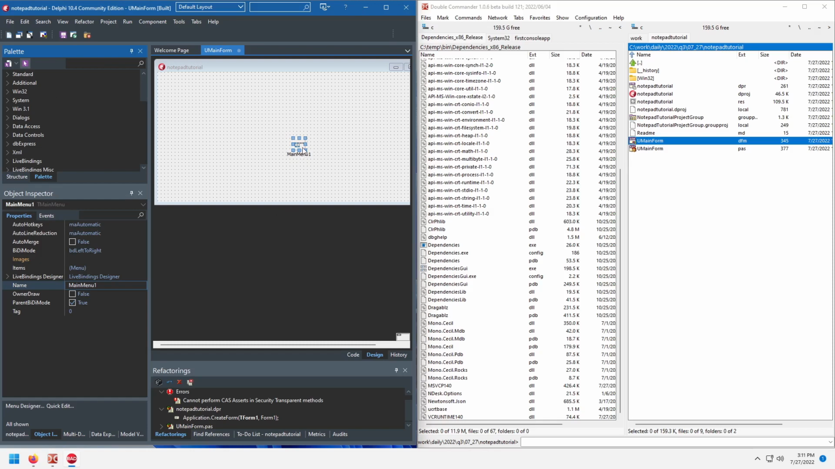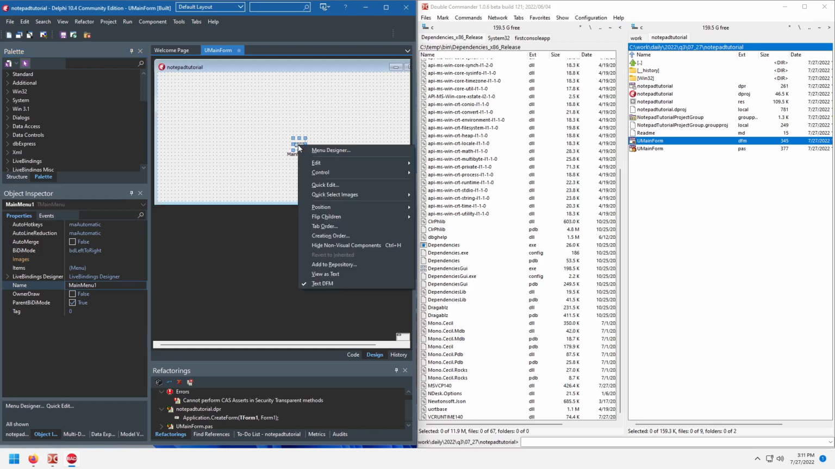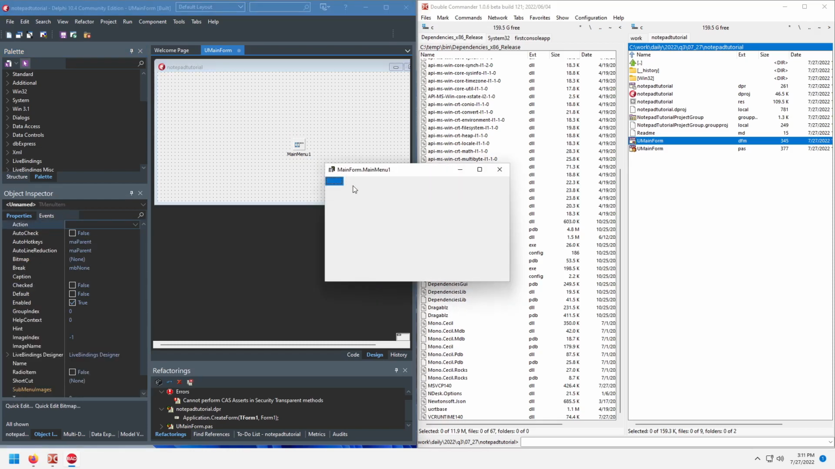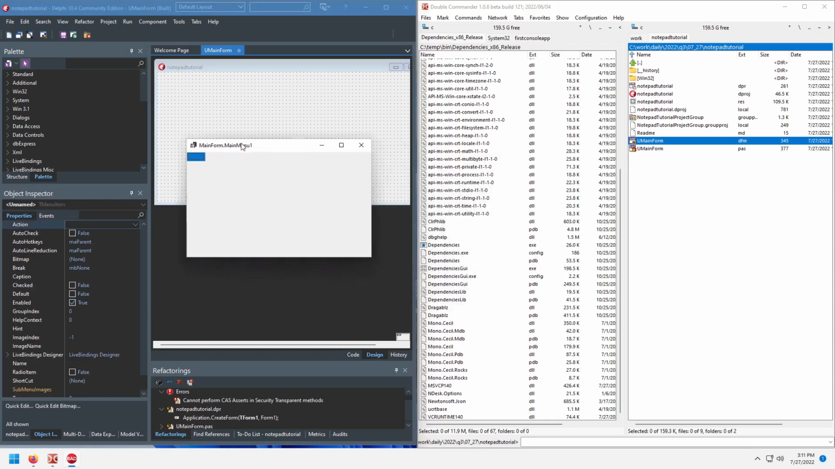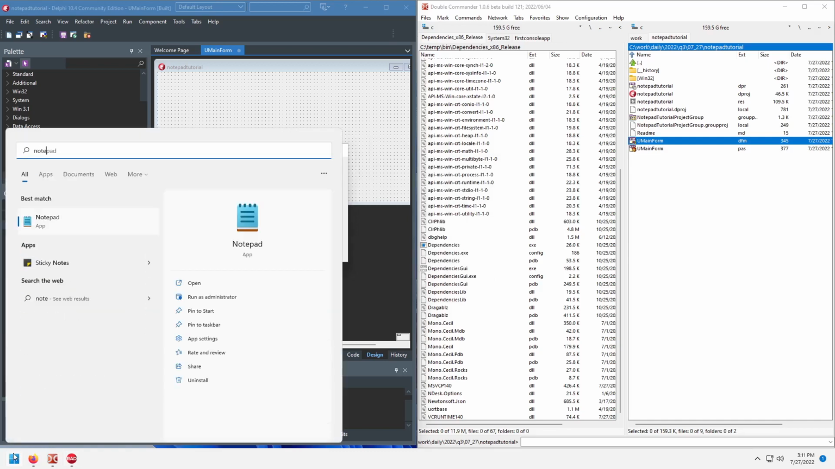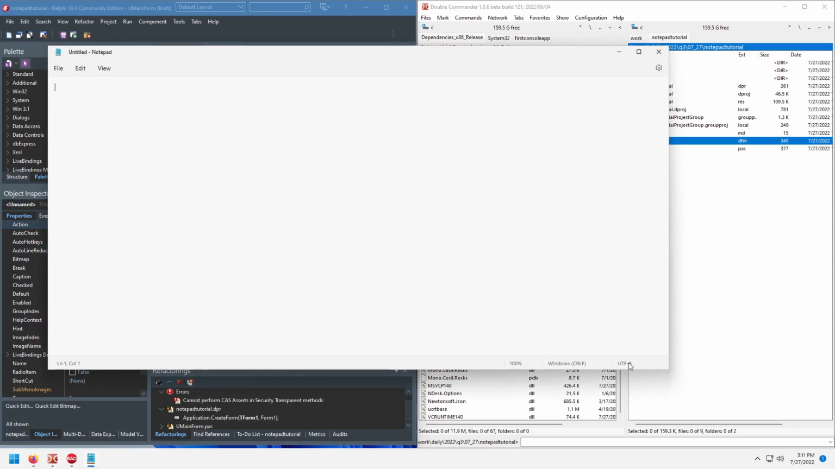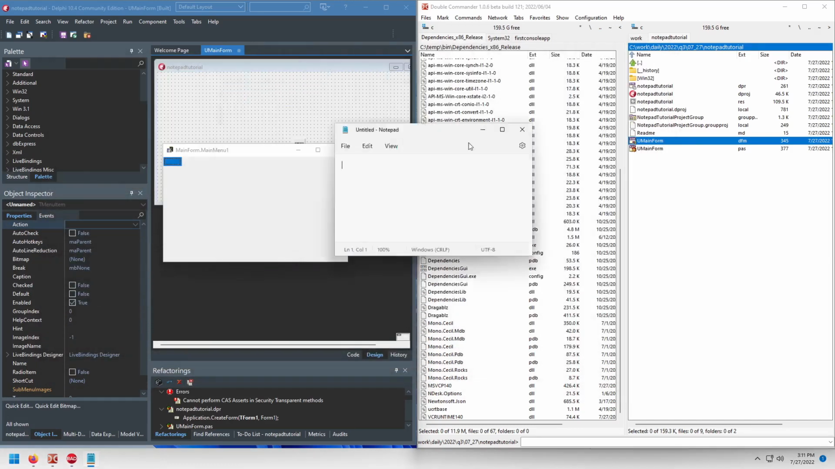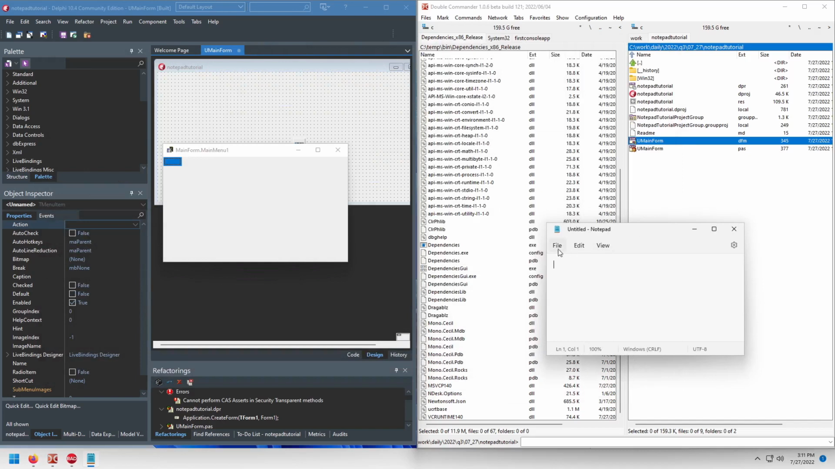Okay. And then we right click on the menu designer. Now we need to create a menu which is similar to Notepad. Let's resize and make the application window really small. So we need a file and an edit. So we go, where are you, file?